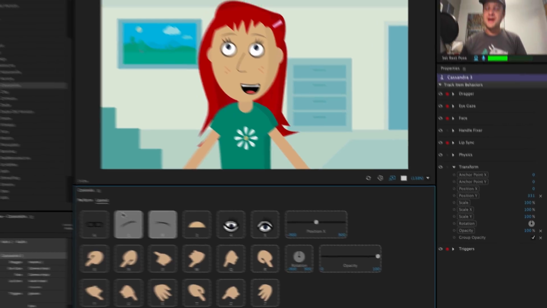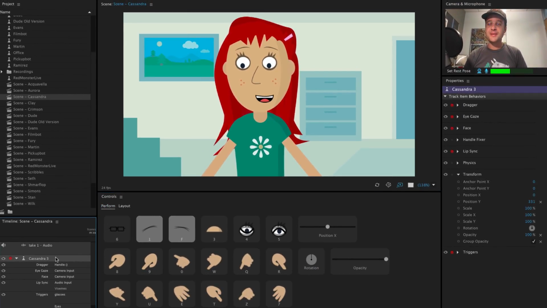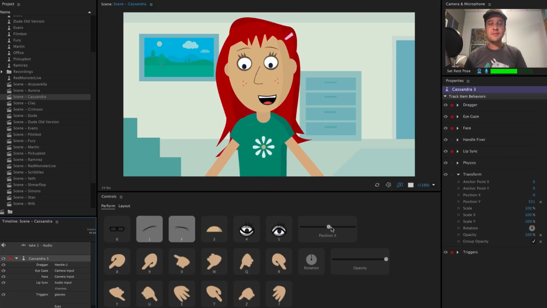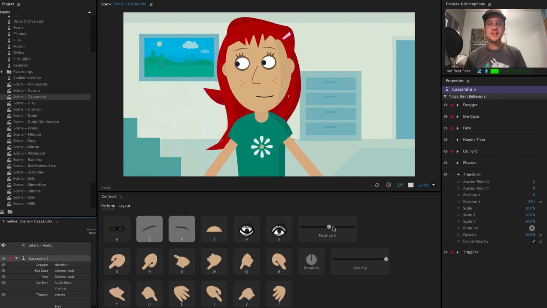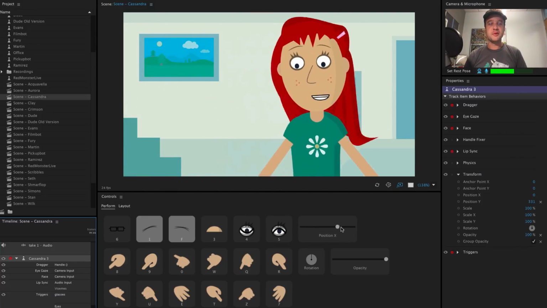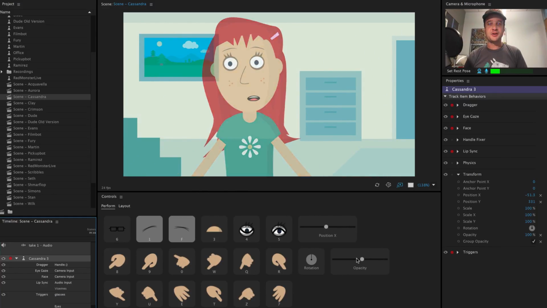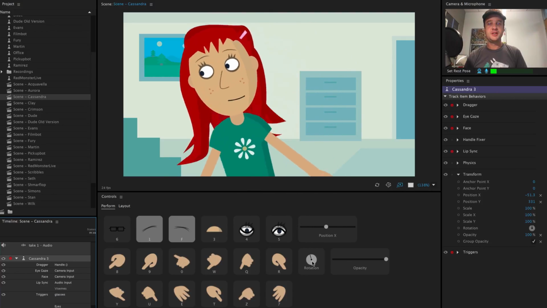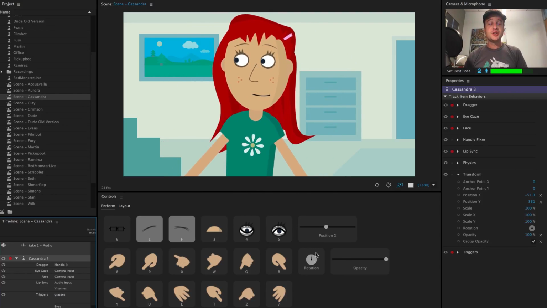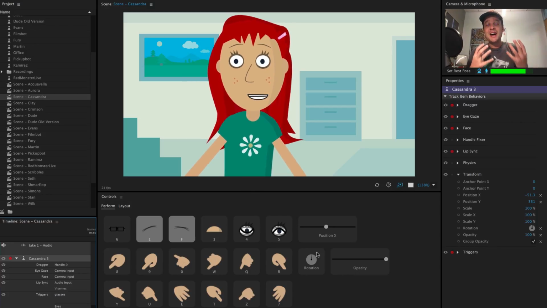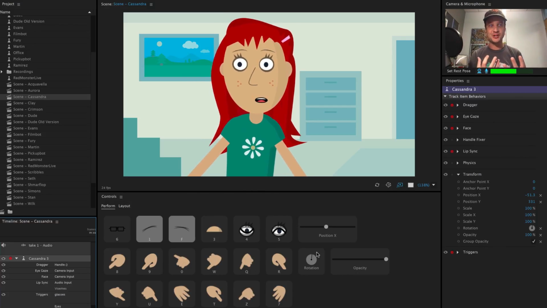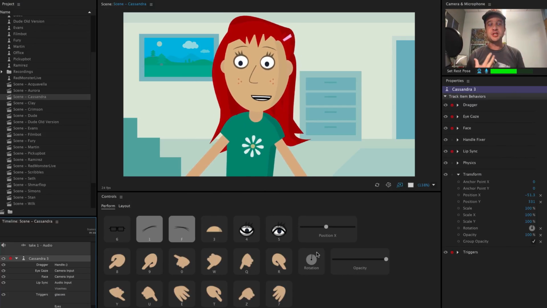So now if I go back to perform mode and make sure that my character is selected over here, then look what happens when I drag position X. She moves back and forth on and off the screen. Opacity slider. She disappears and reappears. Rotation. She rotates. So you create basically this custom control board for your character doing all sorts of different things that you may want them to do.